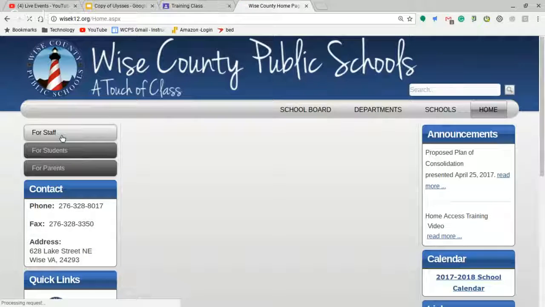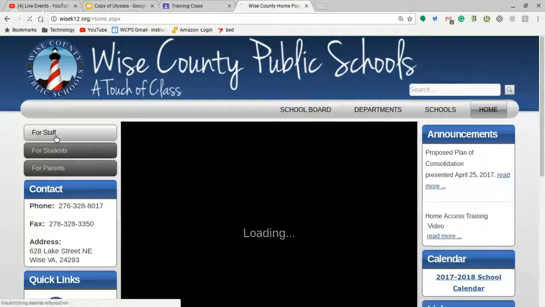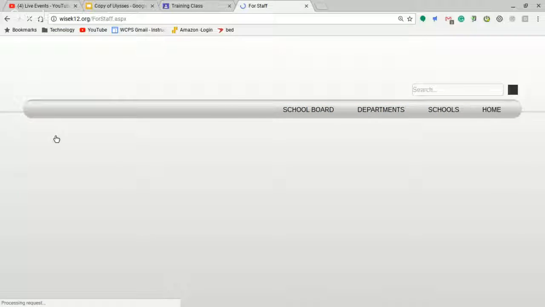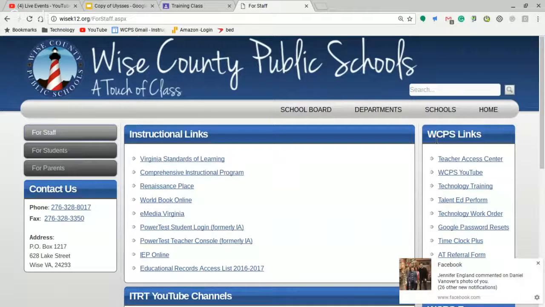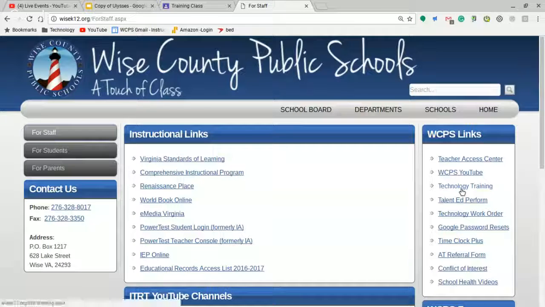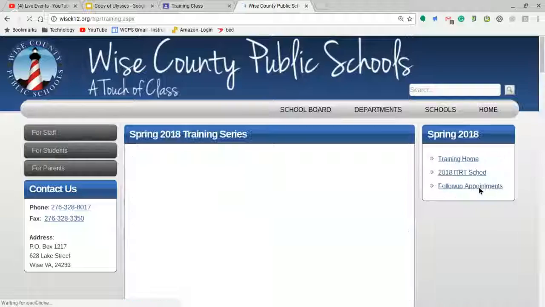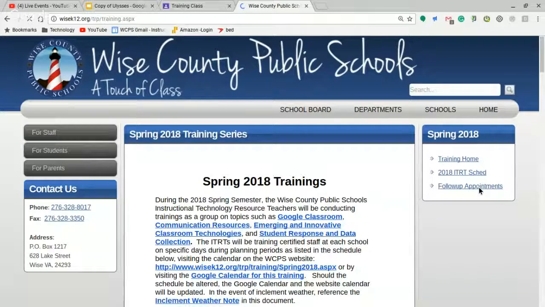Once you're there, click on the For Staff tab. And over here under this column where it says WCPS links, you'll go down to technology training link, click it. This is the page you'll come to.